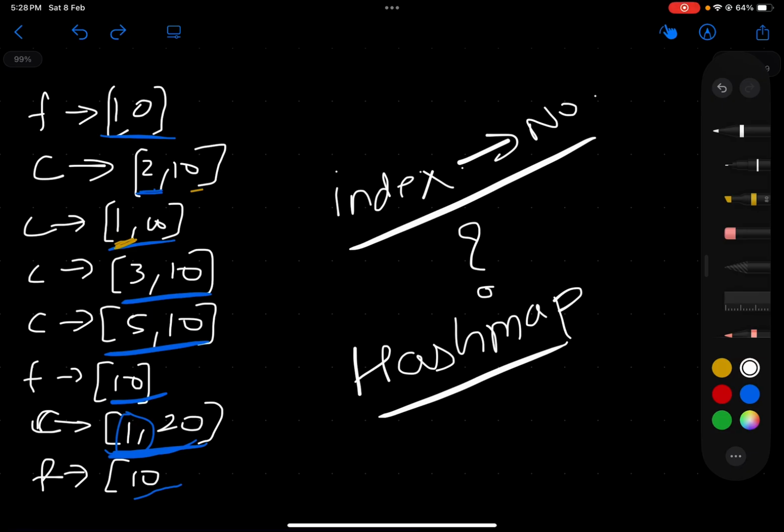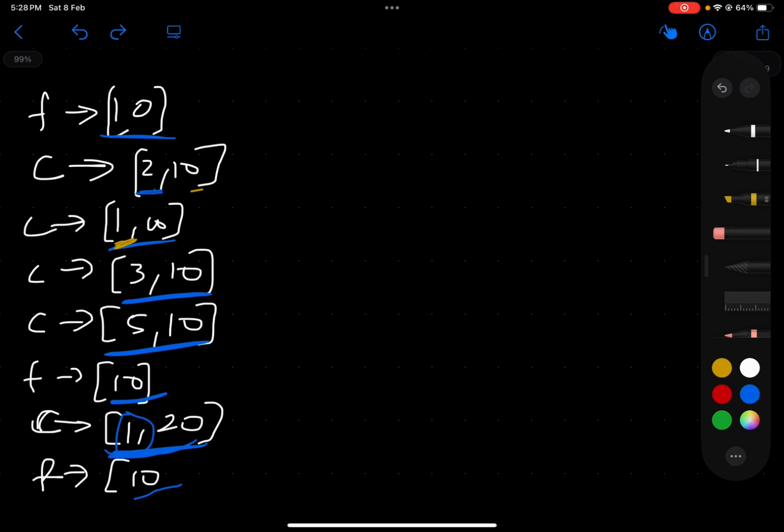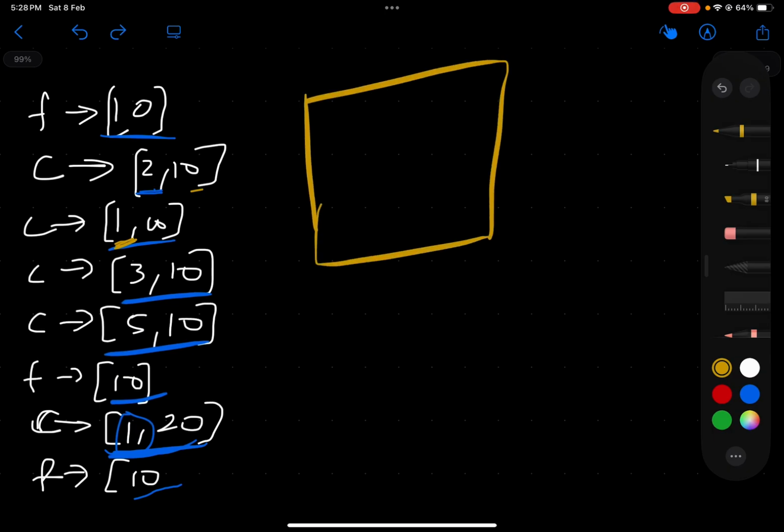Okay, simple. So what I will do is I will take a hash map. Okay, this is my hash map. In that, first of all, I have to find 10, right? I don't see any key here where 10 is. So there is no key where 10 is, so I will return minus 1.